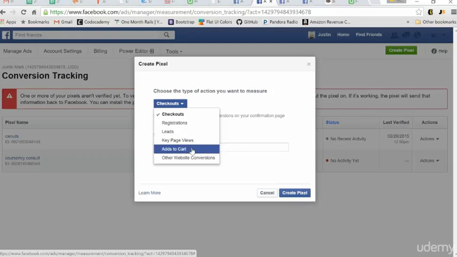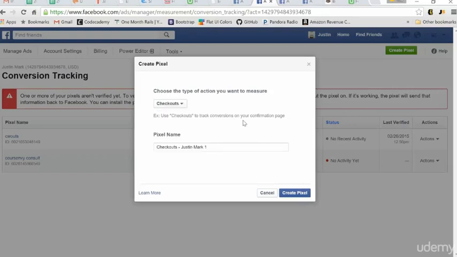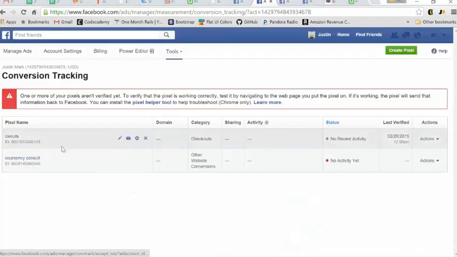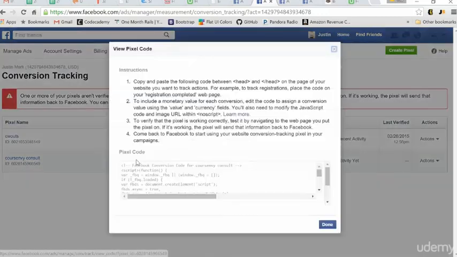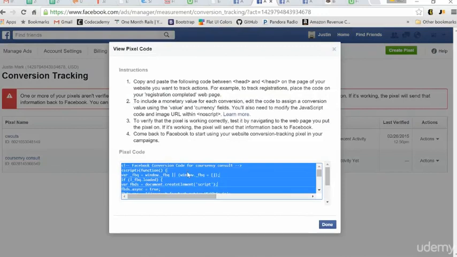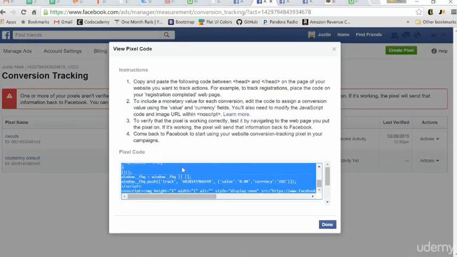So what's the difference with this pixel? Let me show you one that I've already created. At CourseEnvy, we offer a consulting package where we have one-on-one consulting for you to create your first Facebook ad. So what we want to do is view code. It looks very similar to that audience pixel, right? Same thing, we copy this, but we don't put this on the home page. Put this on the direct page, between the head tags, of what you want to track.